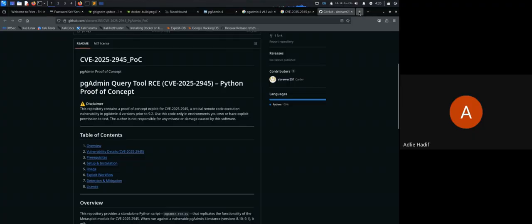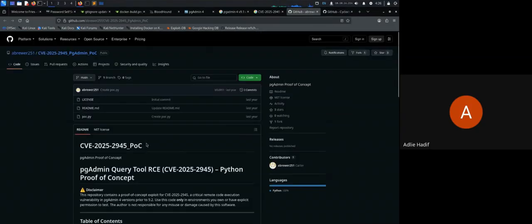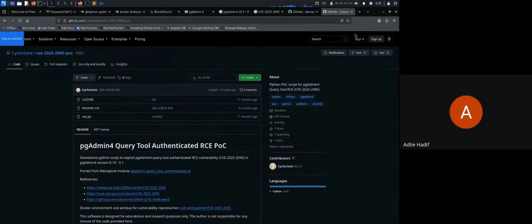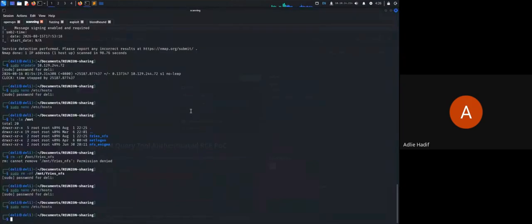Also this one is okay, this tool. Okay. So this one, if I'm not mistaken, the PoC has a problem. Not sure, but this one is okay a bit. So we just clone the repo.